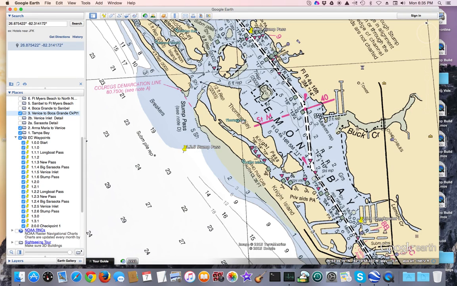Then we take all of these waypoints, we transfer them to the paper map, and we also download them to our handheld GPSs that we'll carry in the boat. So hopefully this was interesting to you, and stay tuned, there'll be more information.